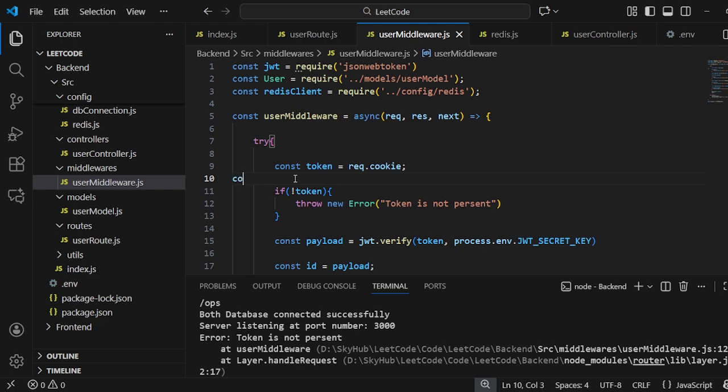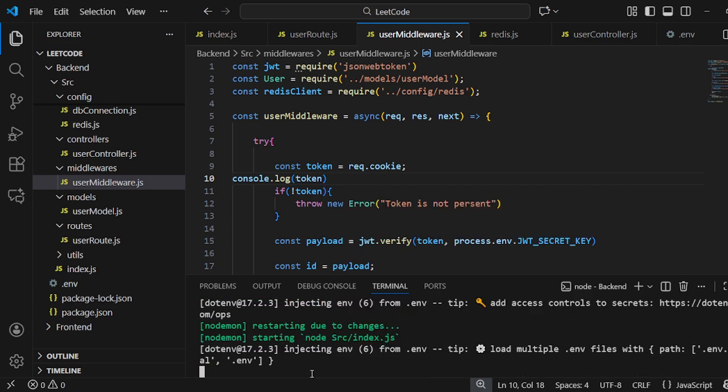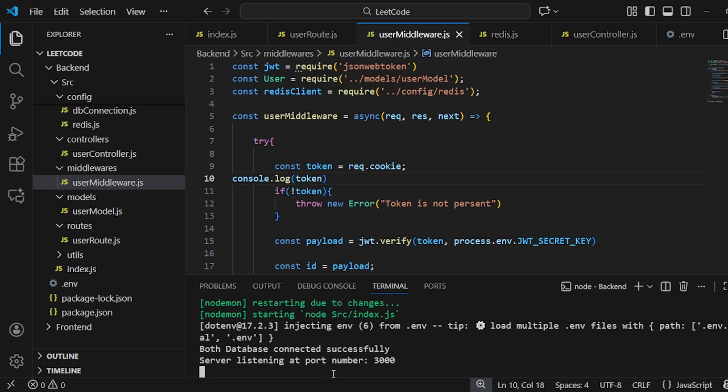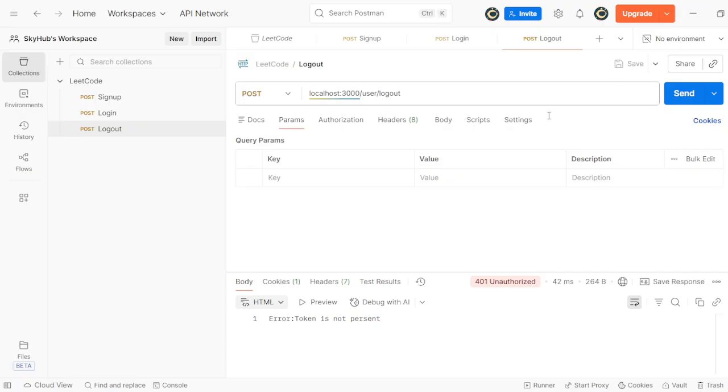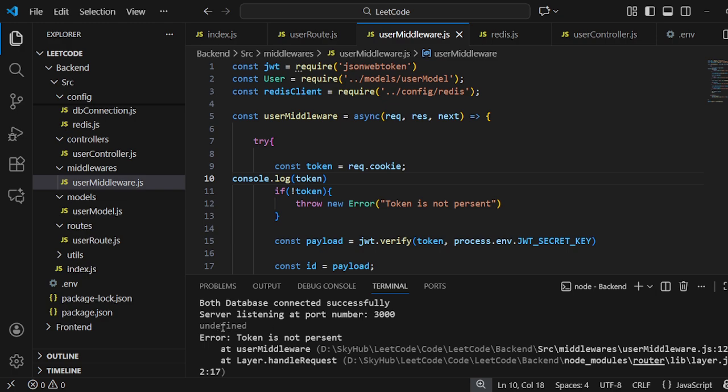First console.log. Let's check what is inside our token. Again send the logout post request. Here our token is undefined. So in the cookie spelling it is cookies, not cookie. So request.cookies.